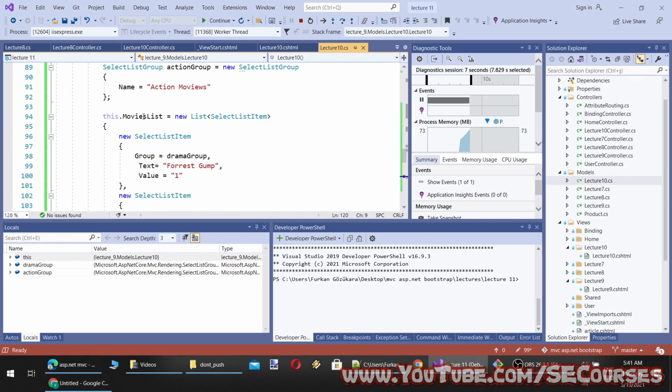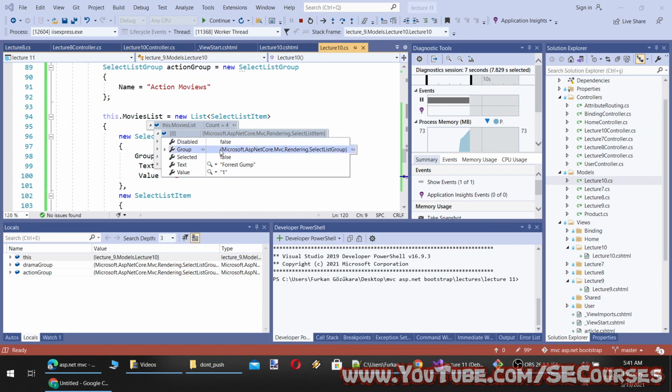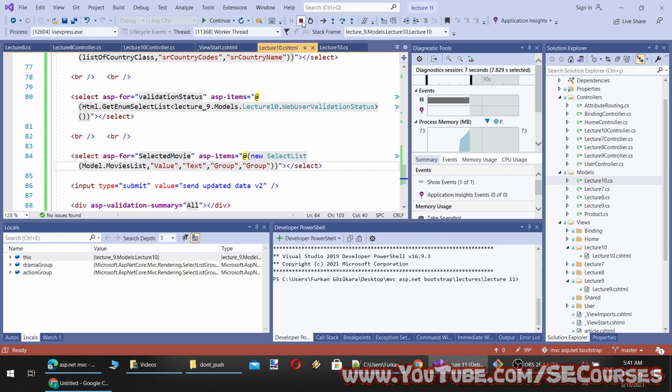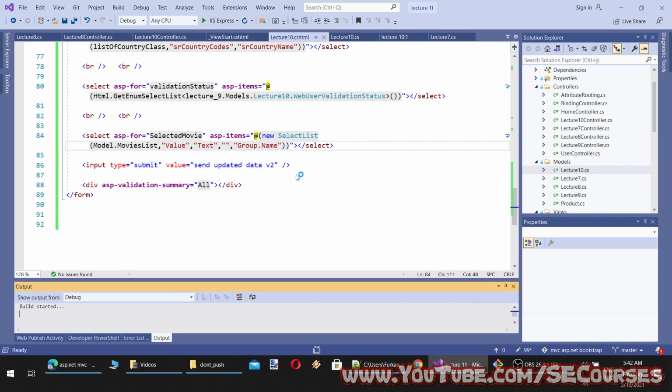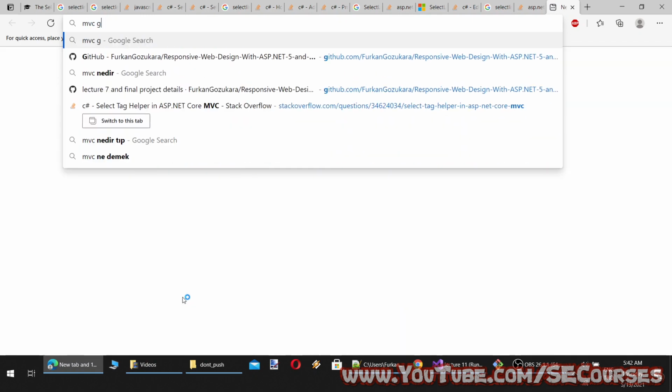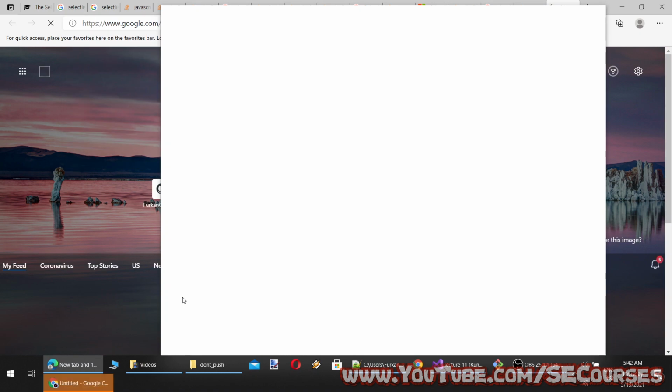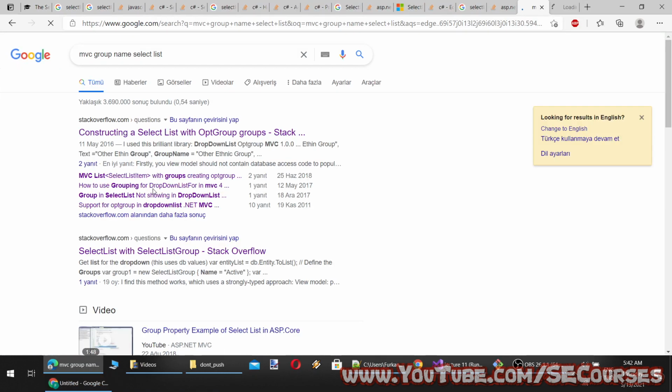Okay, so in our movies list we have four select list items. Oh, I see. We need to get the group name, not the group itself, as you can see, because group has disabled and name. Therefore, how can we get it? Group.name. I wonder if that would work. Probably it wouldn't work, but now I know the reason. As we got, let's say, MVC group name select list, we need to group by name.